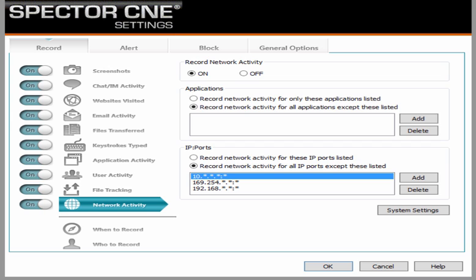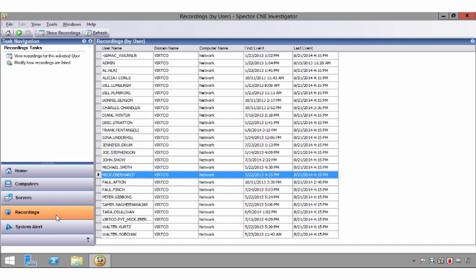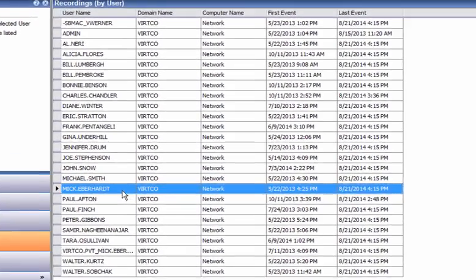Finally, network activity allows you to see which applications are connecting to the internet, when and where the connections are made, the IP ports they use, and the amount of network bandwidth consumed by those connections. Now that we understand what data is collected, let's take a look at employee activity through the eyes of Spector CNE Investigator. We need to know what Mick Eberhardt is doing.